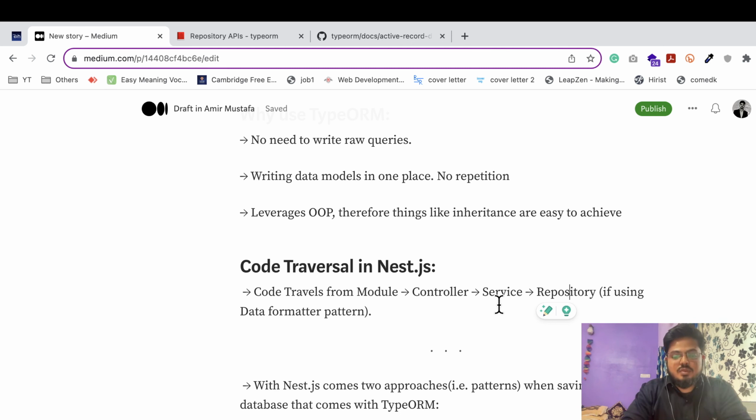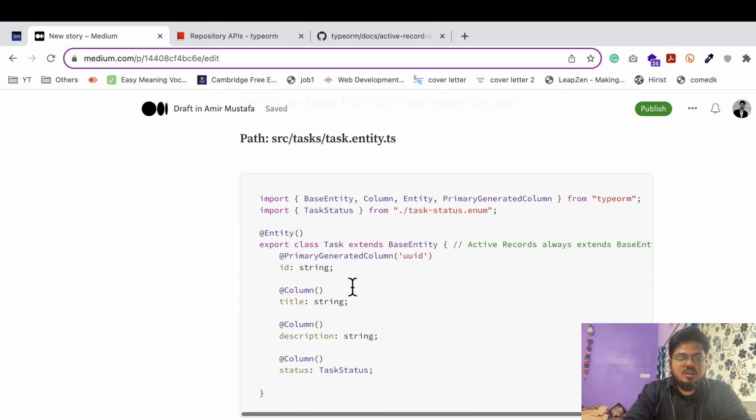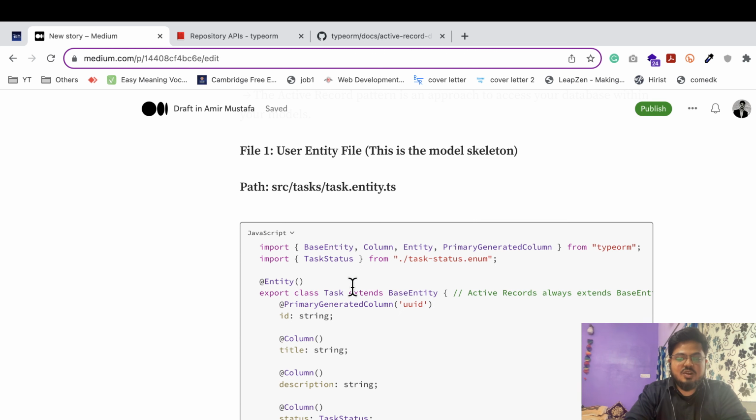Okay, now we'll be understanding this. Don't focus on the repository now. It's a quick video, easier to understand. The first pattern is active record. So what is active record? The core of active record is that in TypeORM, the entity should always extend one thing. I'll explain in a manner which is easier to understand. It should always extend BaseEntity, which is imported from TypeORM, and so it has some built-in methods.